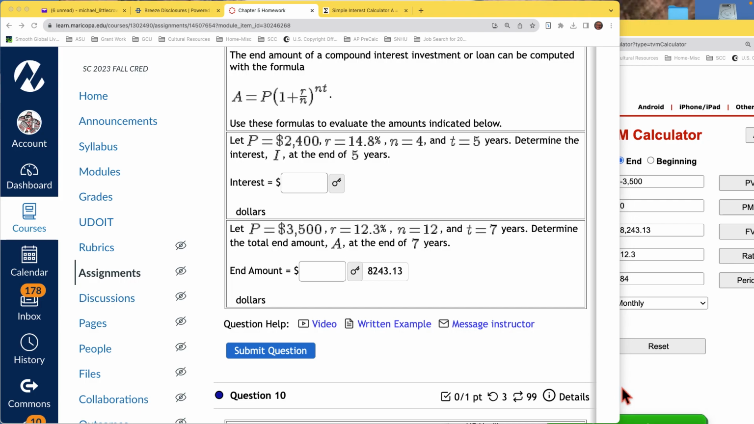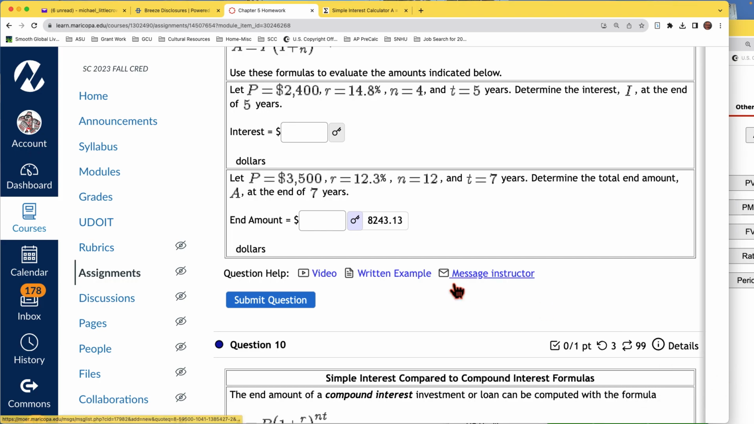Okay, so now we're going to move into the second part. Let me get this disconnected.